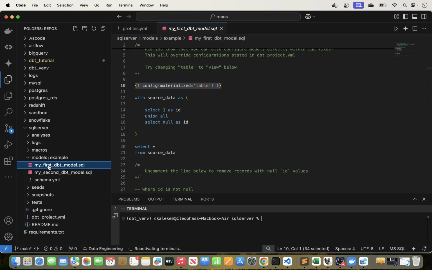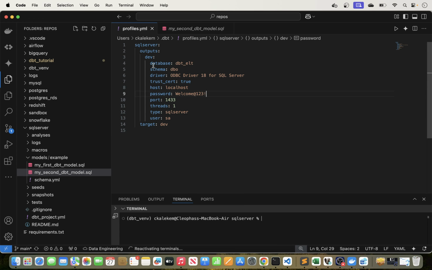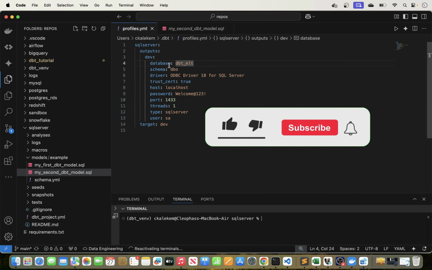So in this case, my first dbt model will be the name of the model that will be created in our target database as a table. So we'll have a table with the name my first dbt model, and we'll also have a view with my second dbt model name as well. Okay, and this will be created in our target database, which is what we have defined here. So I mentioned this is the database that dbt will use to write your transformations to.